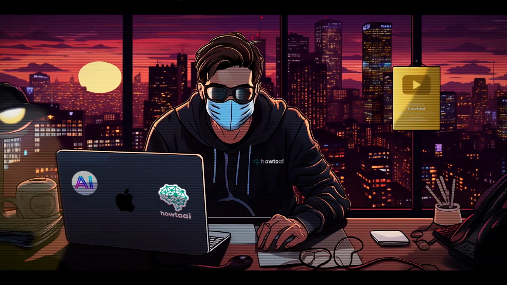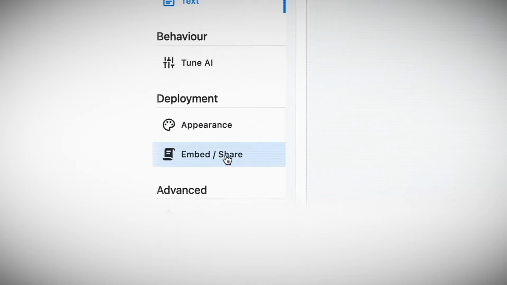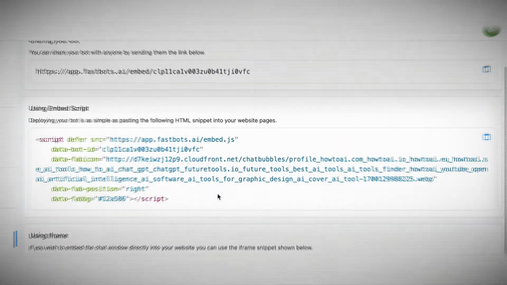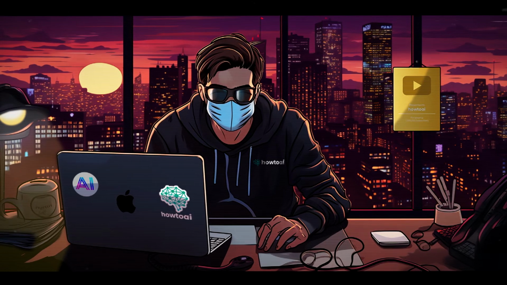Right, so our first product is now done. Oh, and if I haven't mentioned it yet, to add the bot to a website, just click on embed/share, then copy the HTML snippet and paste it into the website page's code. Pretty easy, huh?